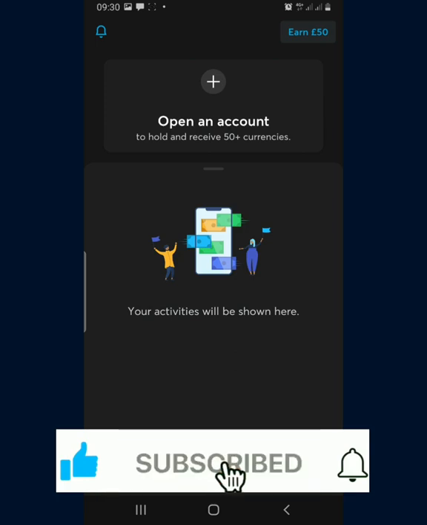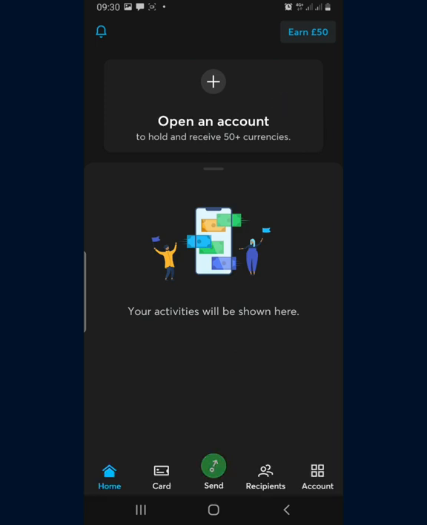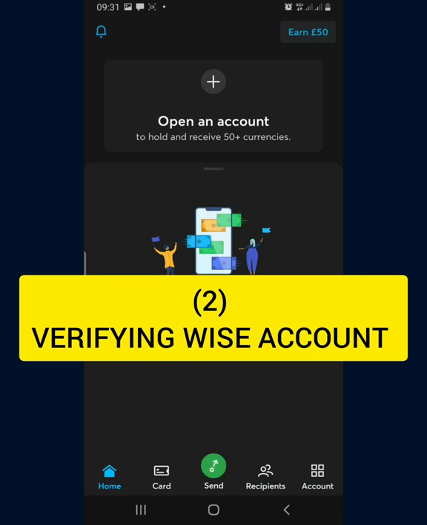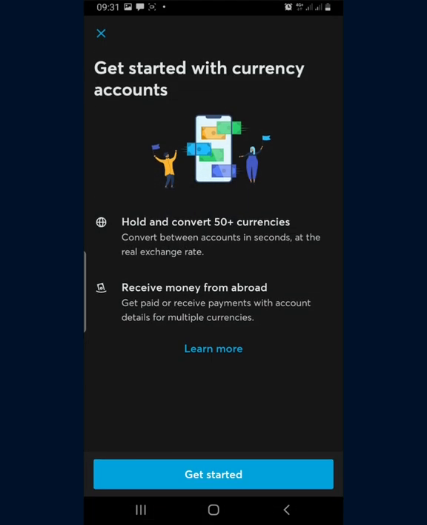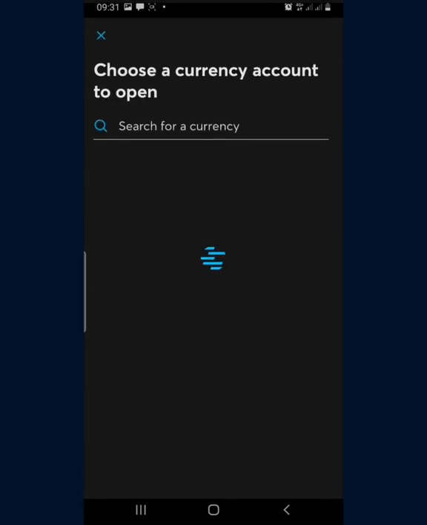So, I have created a Wise account. That is number one option. The first thing we say we are going to do here. Then the second one is verifying the Wise account. But when we talk about the verification, let's first of all explore the Wise interface. You can see this option, open an account. So, when you tap on this, open an account, get started here.